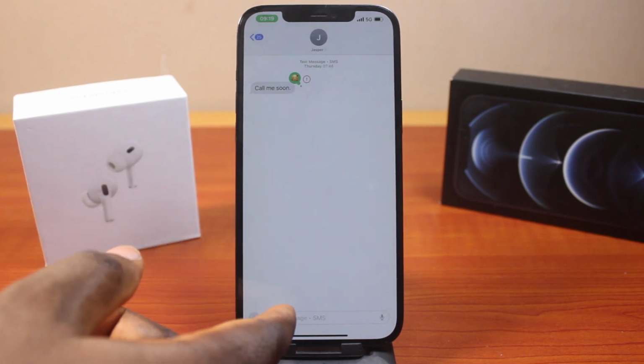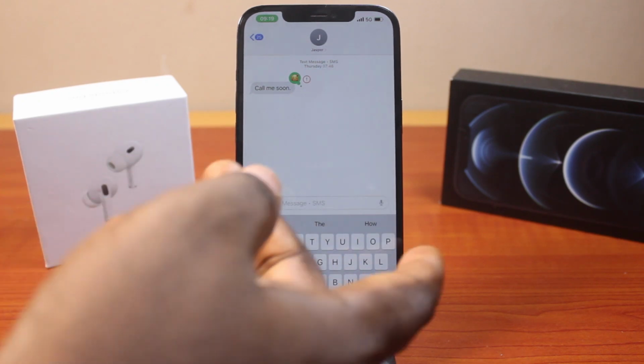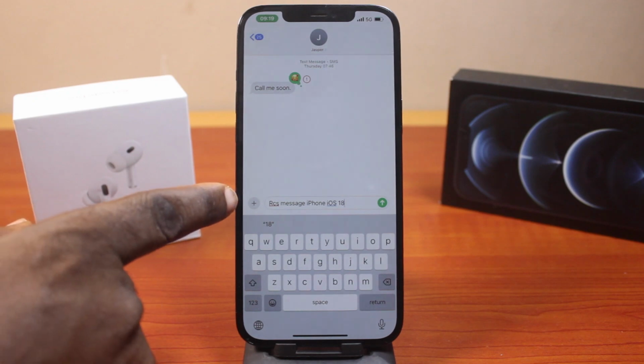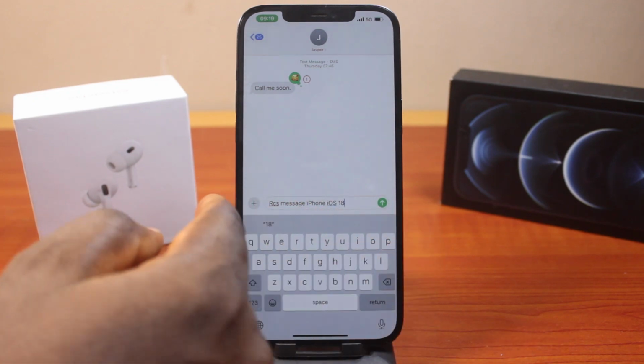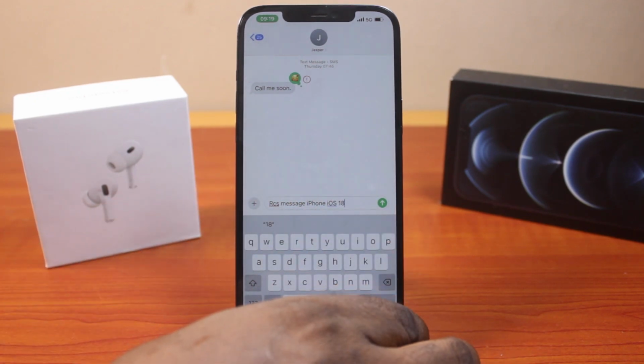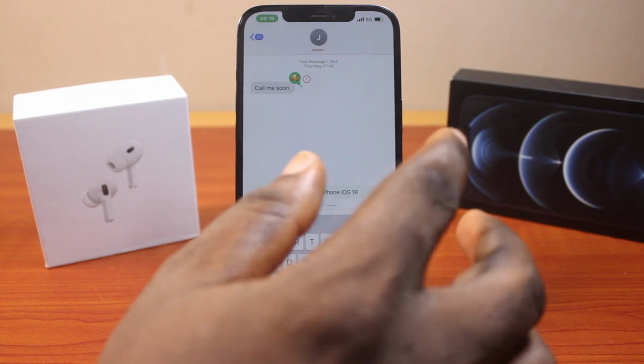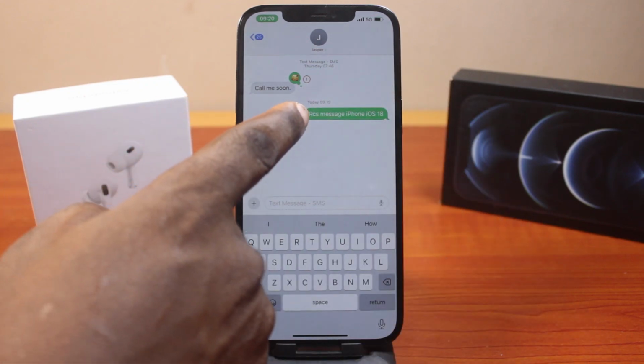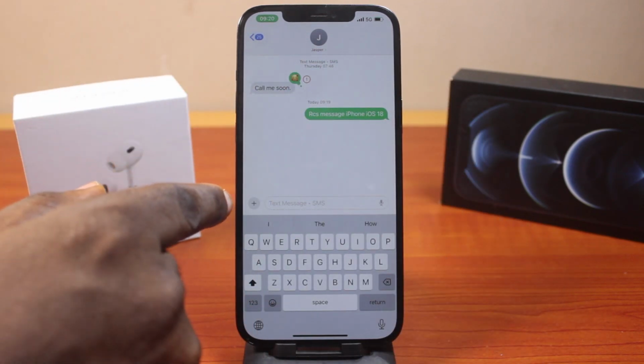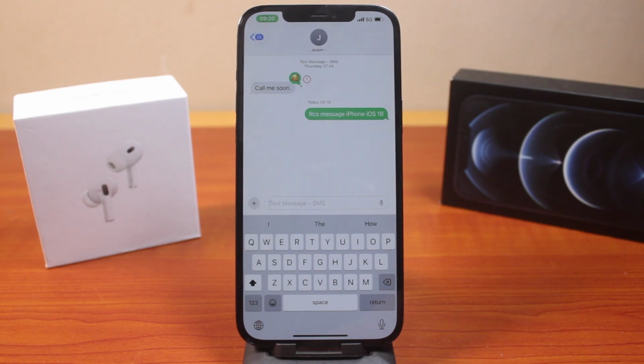So all you just need to do is come here and then go ahead and type your message. So let's say you want to send an RCS message on iPhone iOS 18. All you just need to do is come here and send your normal message as if you want to send SMS, and then click on the send button. Once you hit the send button, this message is sent to this particular person using the built-in RCS on your iOS 18.